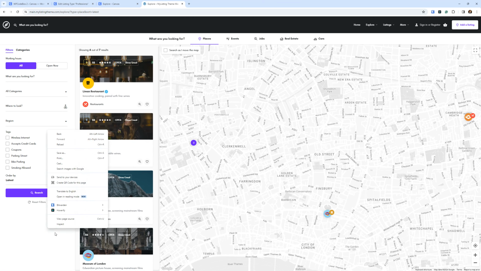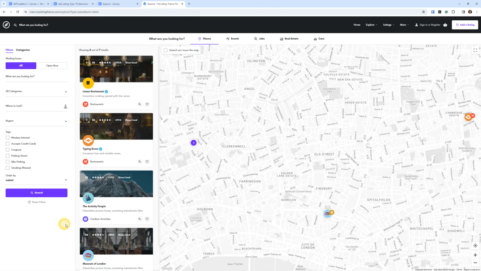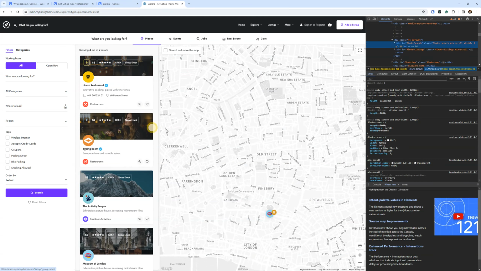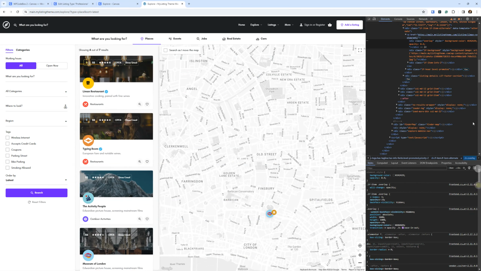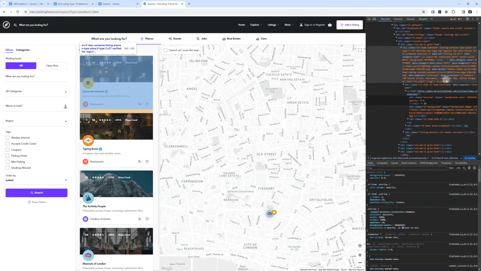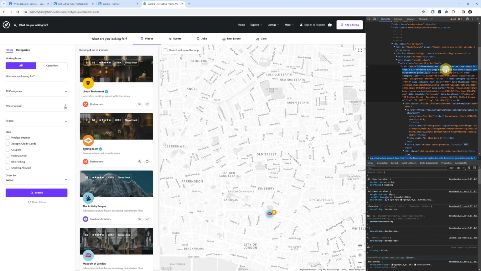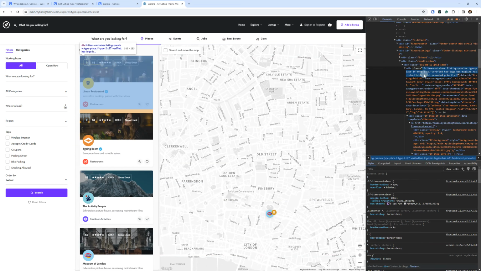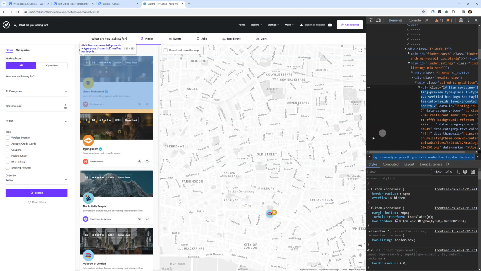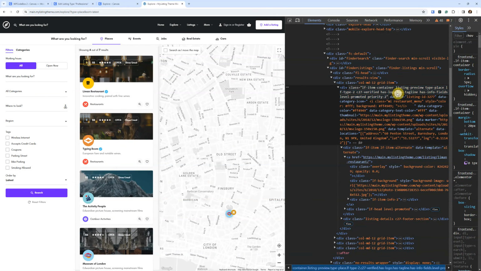All right. So if I inspect this page, let me actually inspect the card. That would be better. And then if we scroll up here, we see this line right here. Let me see if I can zoom this in for you. You see right here where it says listing preview type place. That's the key, the type dash place. That is saying, as you see here, this is the places listing type.